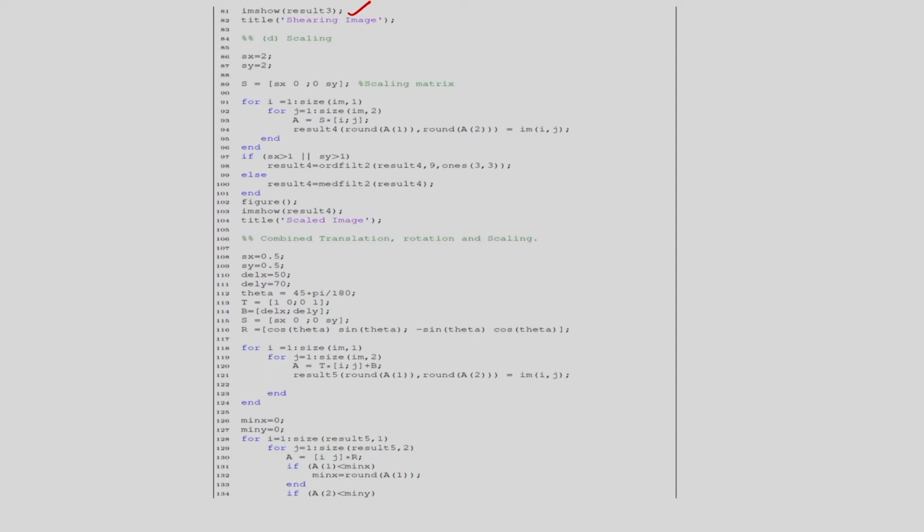After this I am considering the scaling of the image. I am considering scaling along the x direction and scaling along the y direction, and after this I am doing the scaling. After scaling I can show the result of the scaling operation. You can see result 4, that is nothing but the result of the scaling operation.